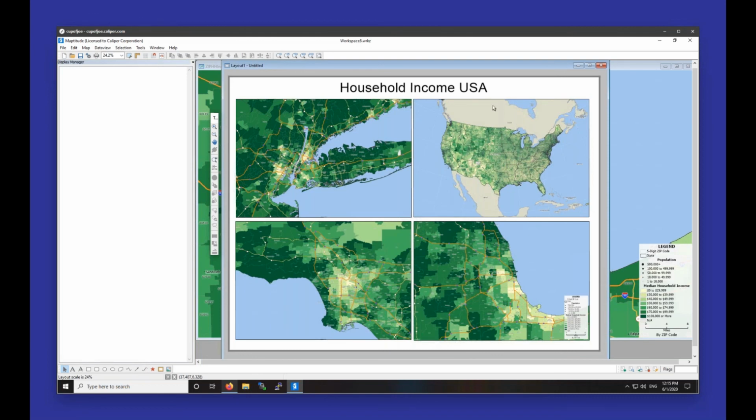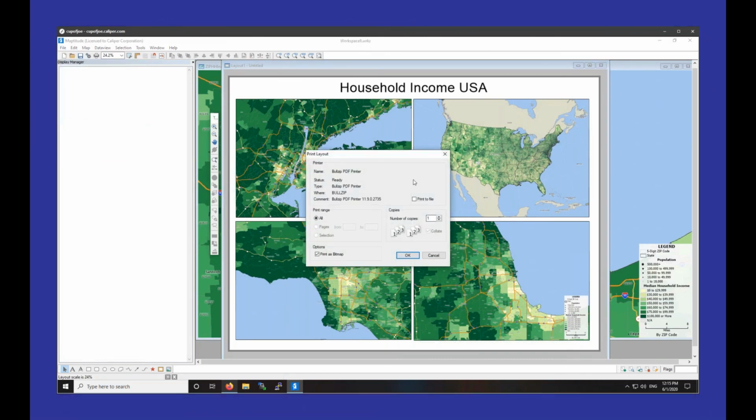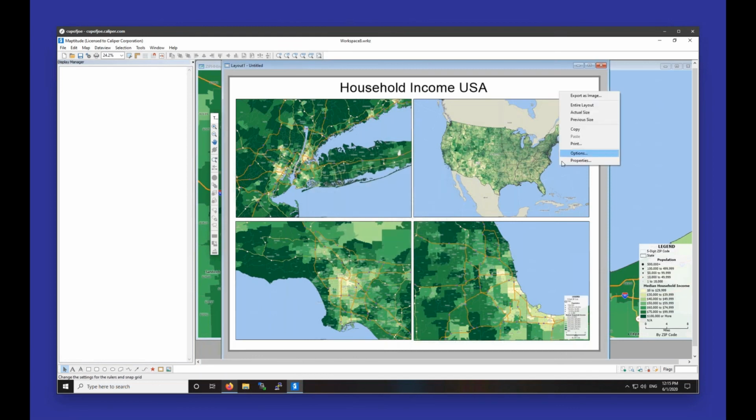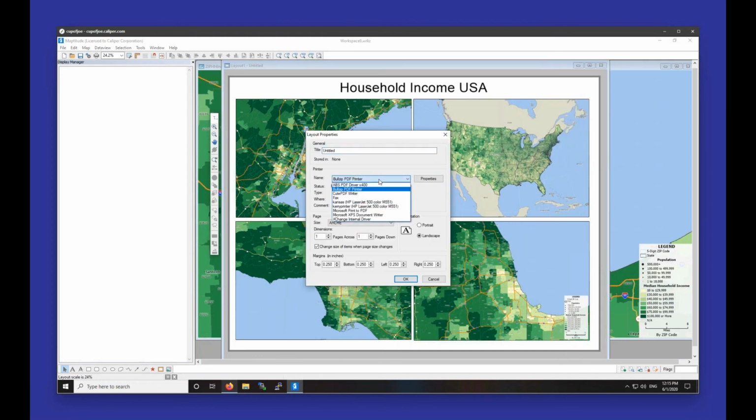Last step, to print your layout, you can choose File, Print, and it will use the options from the printer that you selected in the properties. So if you want to go back and change what printer it's printing to, anything like that, you can right click and choose Properties, and you'll see the option to change the printer here.